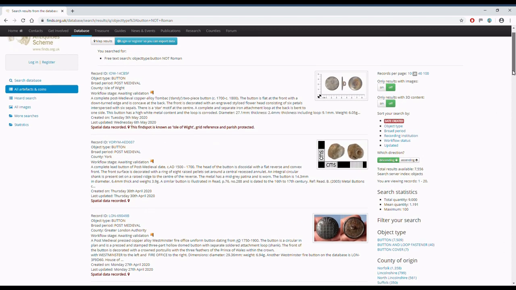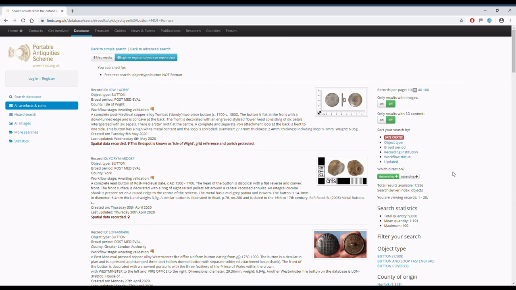So as you can see, there are numerous ways to extract information from the database to find the objects you're interested in. This is really only the tip of the iceberg. Why not check out our online guide and have a go yourself?